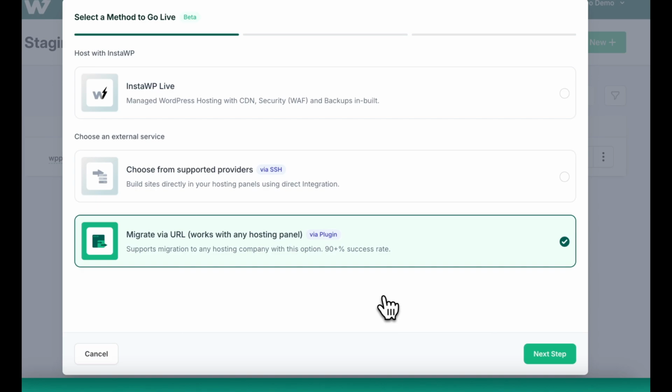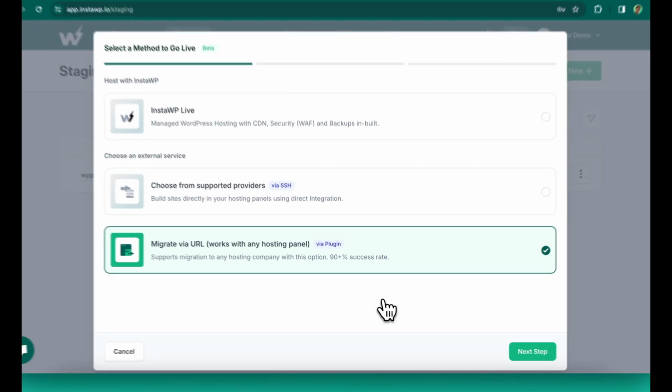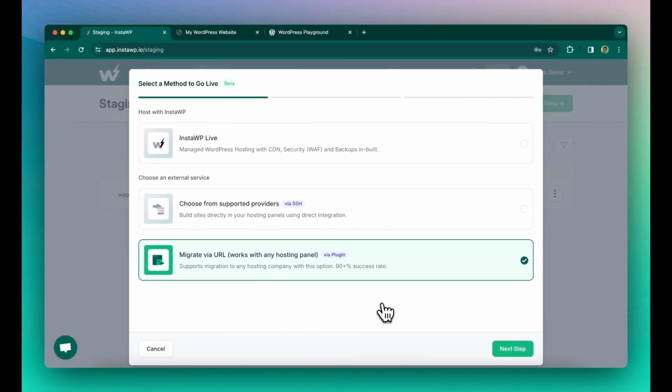It's that easy. Effectively, we are able to migrate a playground site which you built in your browser, import it into InstaWP, and then migrate it anywhere or any hosting panel of your choice.